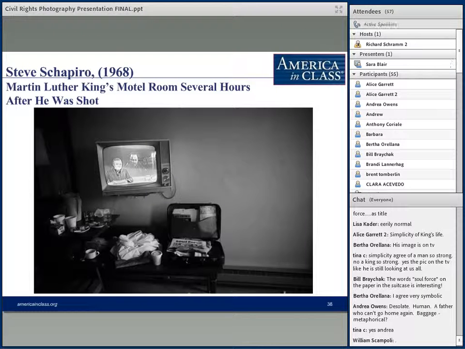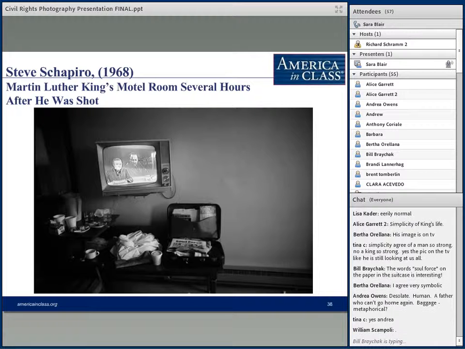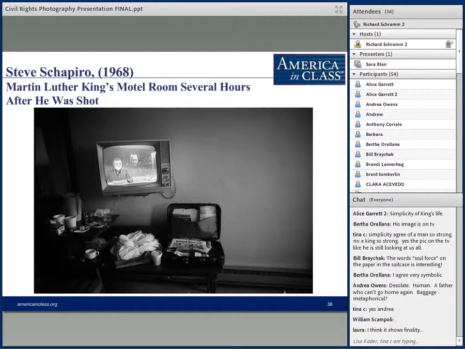And there on that table below the TV across from the suitcase are the cigarette butts and the coffee cups, and so the power here of those suddenly newly inspirational and symbolic messages with the evidence of this deeply human lived life, I think, is part of the force of the image. Yeah, Laura writes, I think it shows finality. For me, this is a photo of both presence and absence.